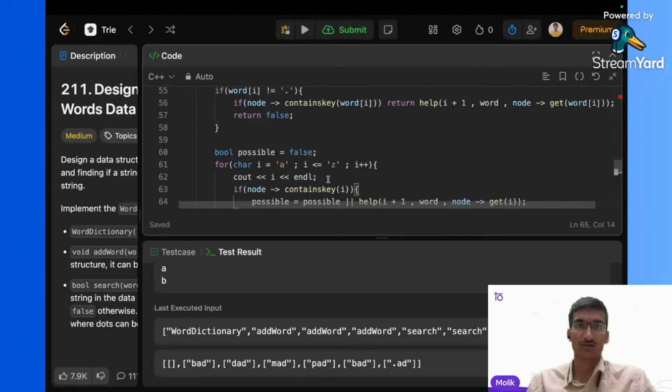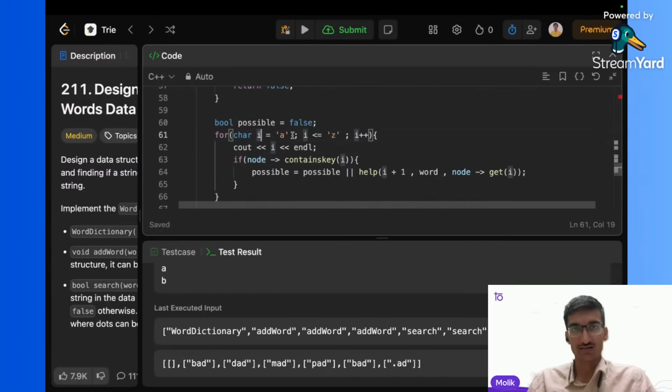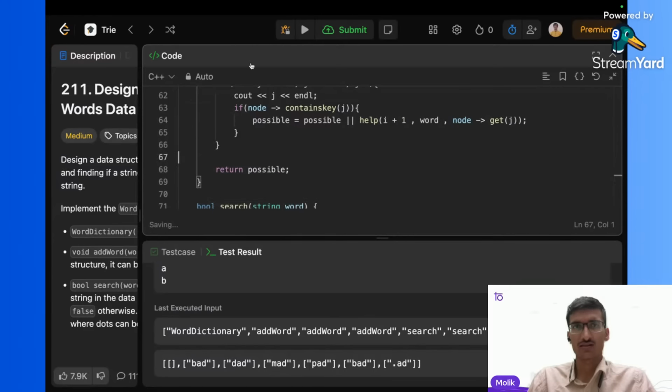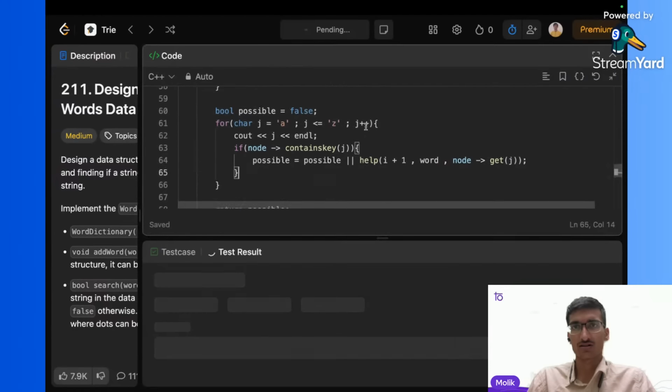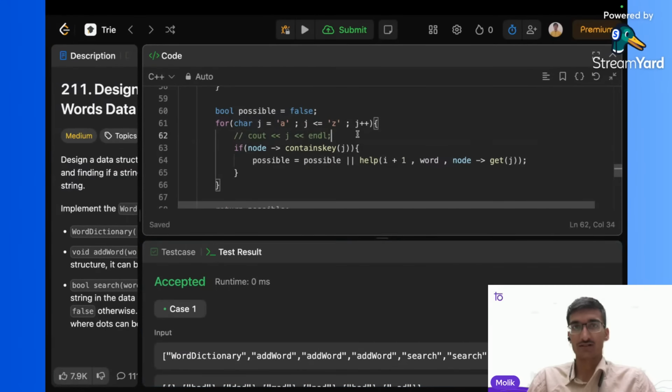Oops. Okay. They're using the same variable. We should be using J where. Yes, it should work. Yep, it should be. I hope it will. Yep, it will.